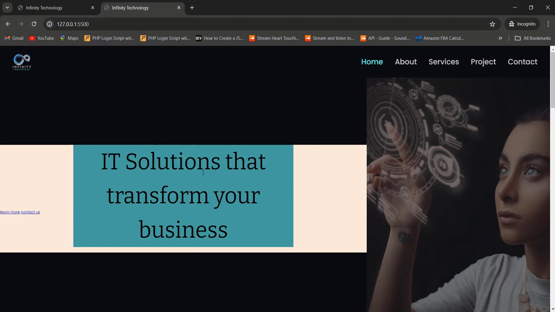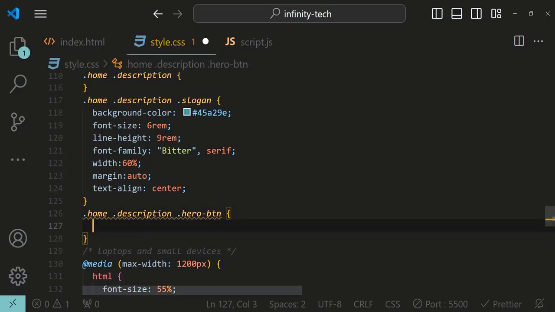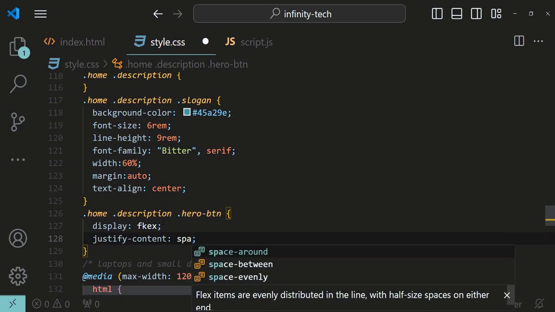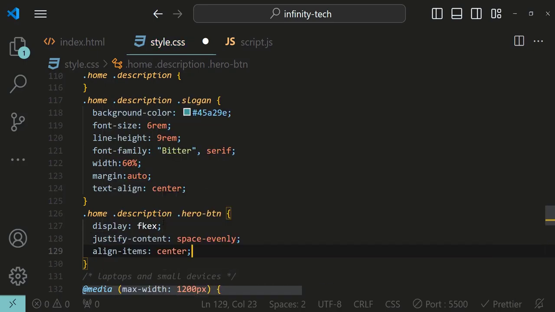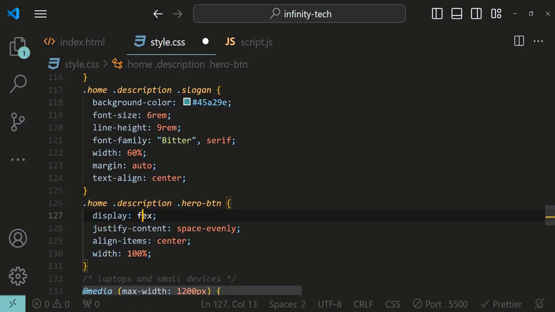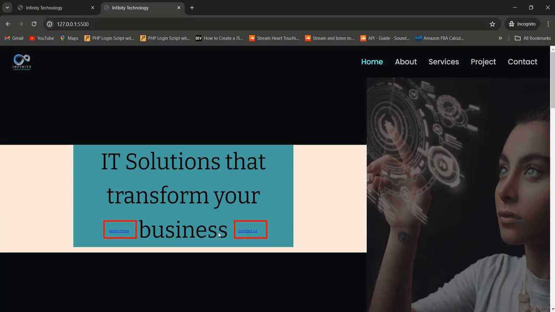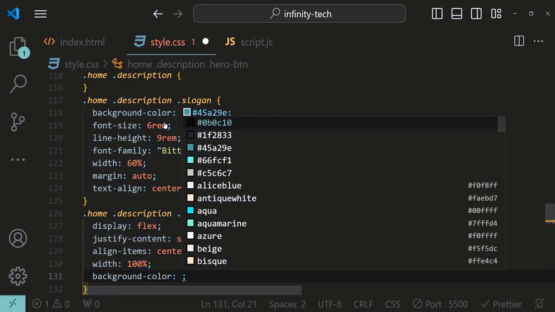We still have some more properties for this div to define, but let's put it on the back burner for the time being and let's move on to styling these links. So let's move on to the hero button and set its display to flex. Justify content space evenly. Align items center. Width 100%. Okay, this is flex. Okay, but what are they doing over here? They are supposed to be beneath this slogan. So let's check. Let's give it background colors to see what's happening.